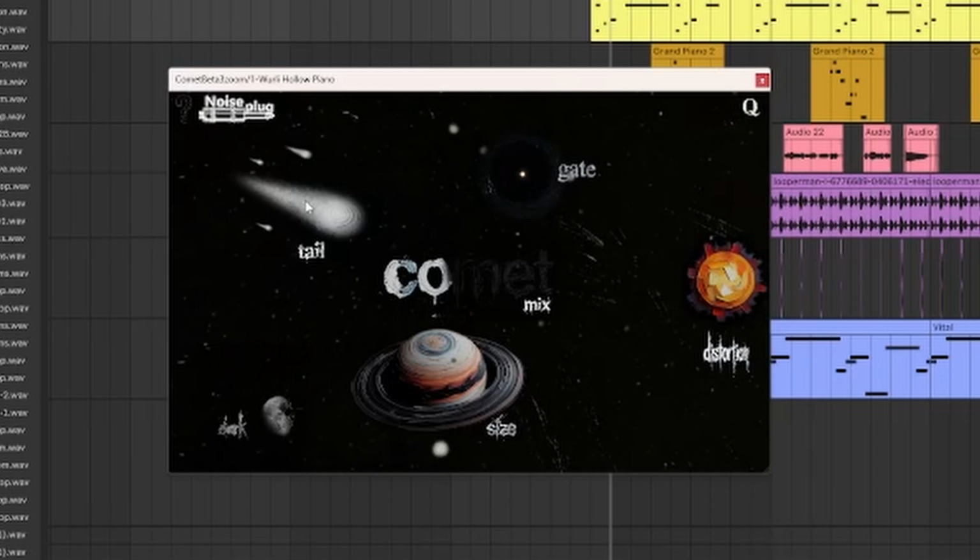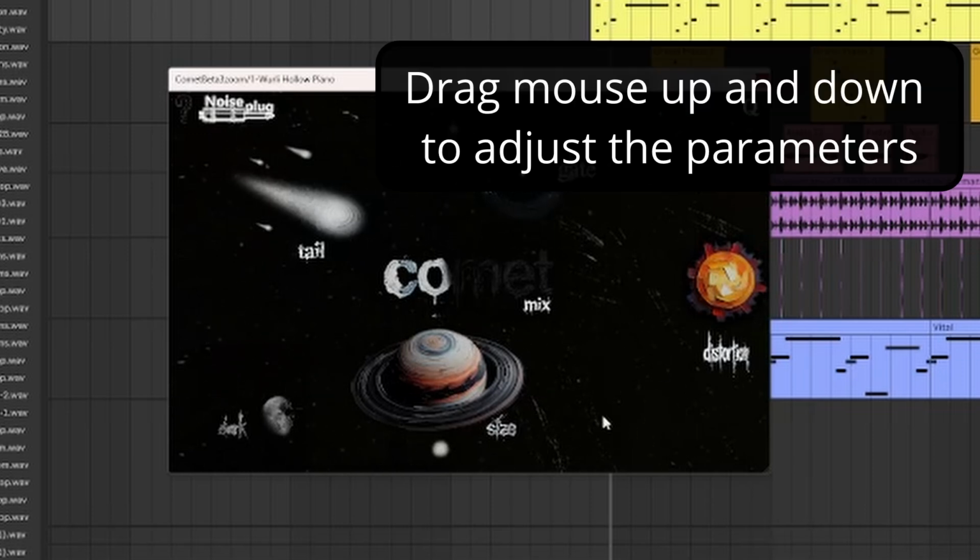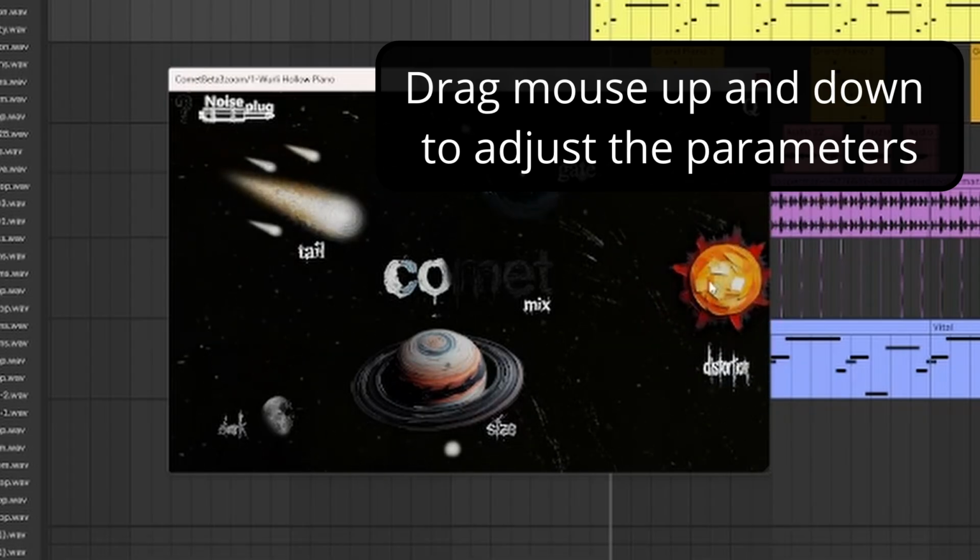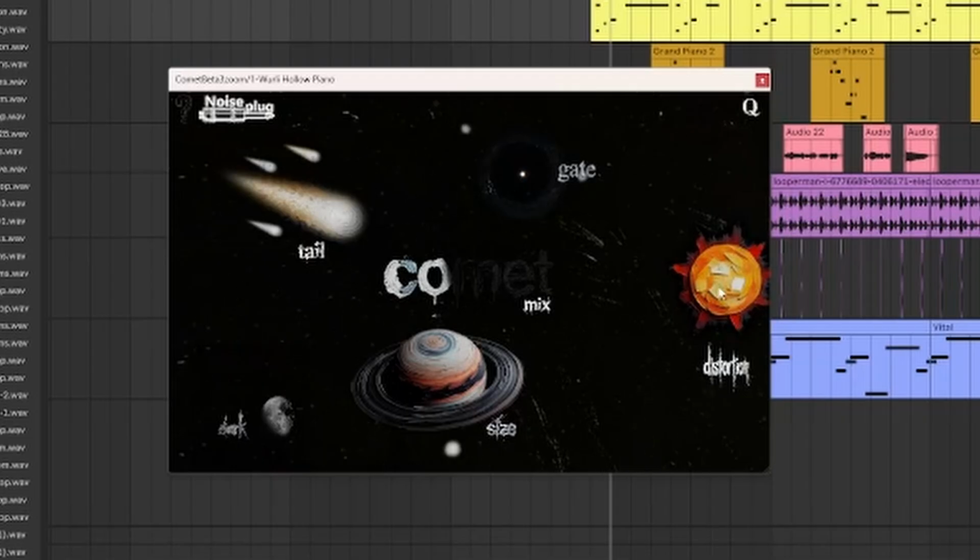Right off the bat, we have tail and size and distortion. These are kind of the main character sounds. Tail length, the dampening, or room size is how people can think about it. And then the amount of distortion on only the wet signal. You're not distorting the dry signal that's going through.